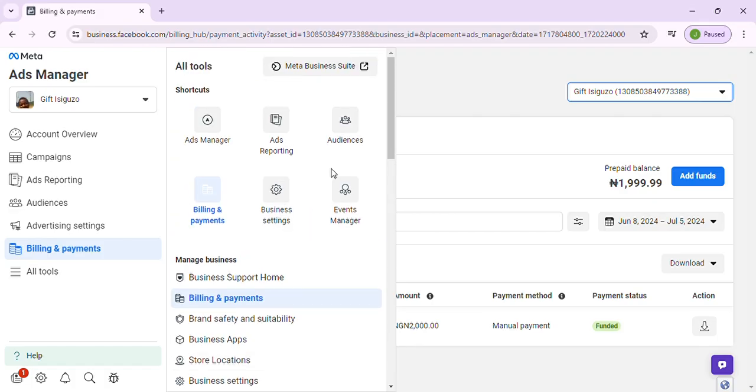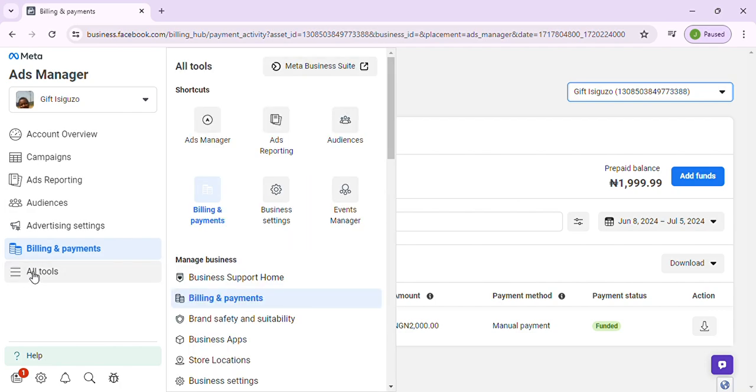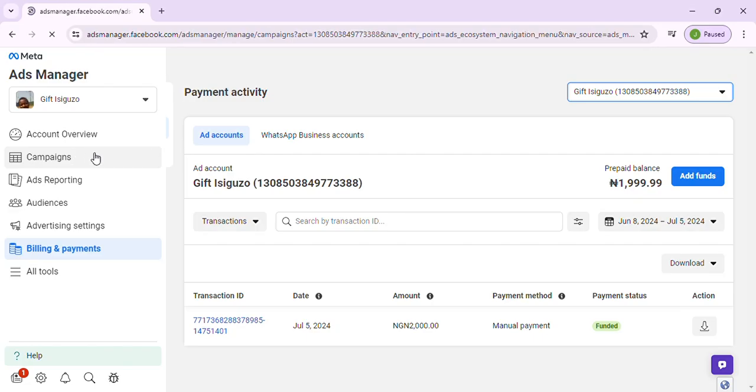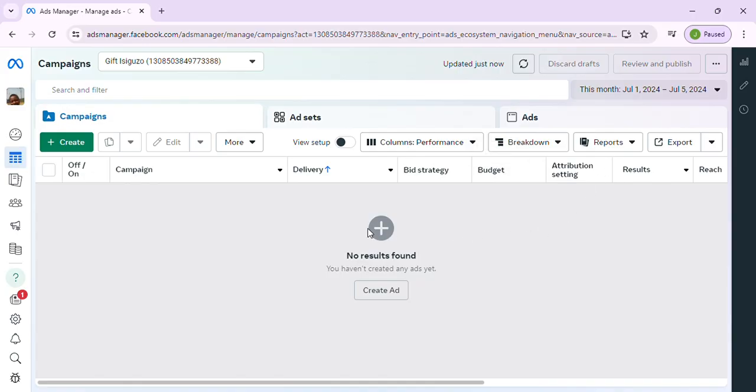So for now, I'm sure you can navigate through the ads manager. You can add payments, and I'm sure you now understand the structure of the ads manager, and I'm sure you can now create your own ad account. So let's say you're already here, you already have an ad account, but this particular ad account you have is already disabled and you cannot use it, and you want to create a new ad account. How do you go about it? As we go forward, I'm going to show you exactly how you are going to do that.